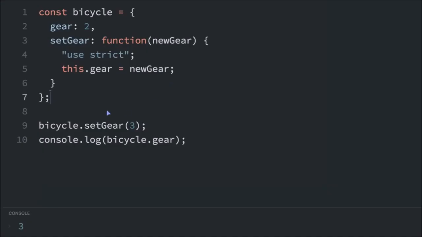An object can contain a function. This is the long way to put a function within an object, but there is a simpler way. We have the setGear function, but instead of using the function keyword and this colon, we can just delete all that. And now this is the new way. If I load this again, you'll see 3 in the console, just like it was before, because we've been able to set the gear using that function.